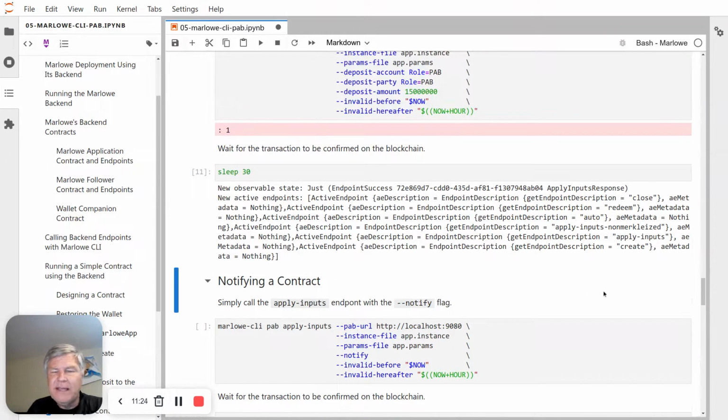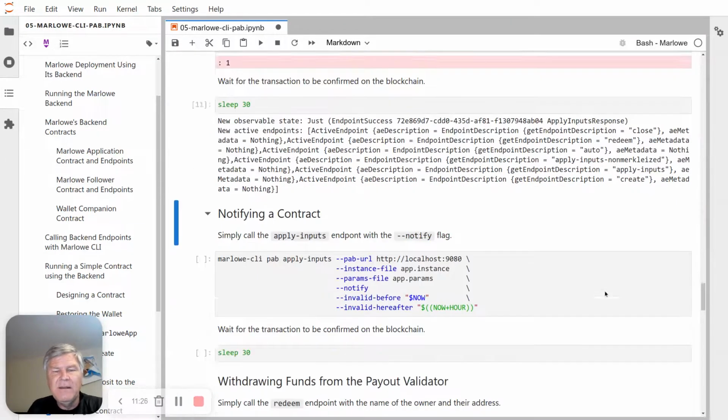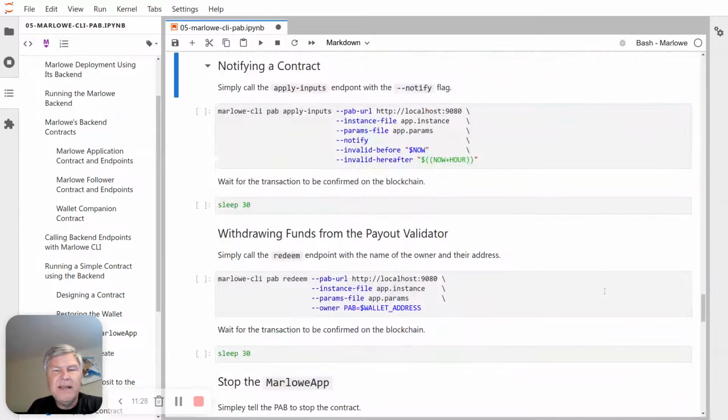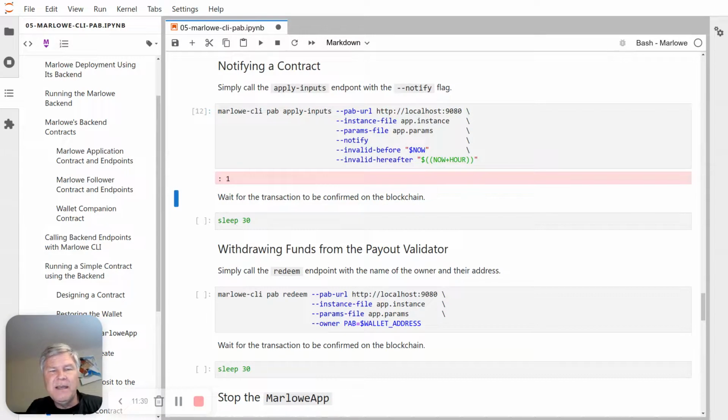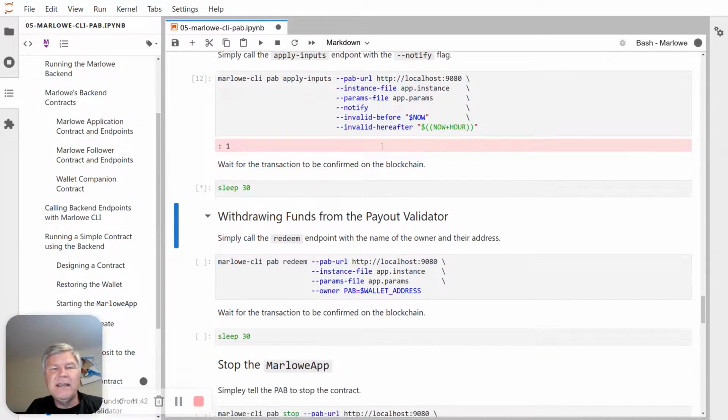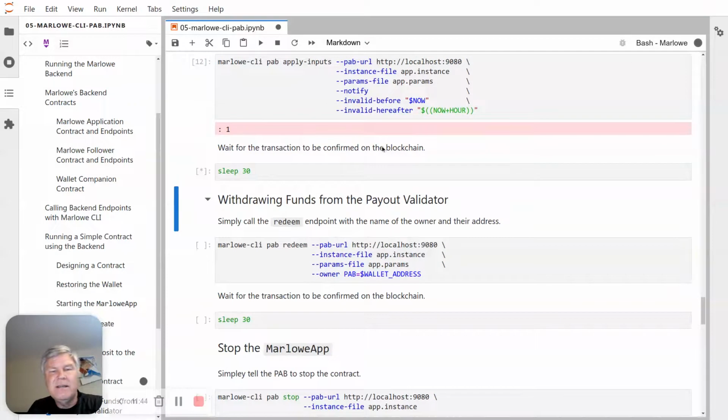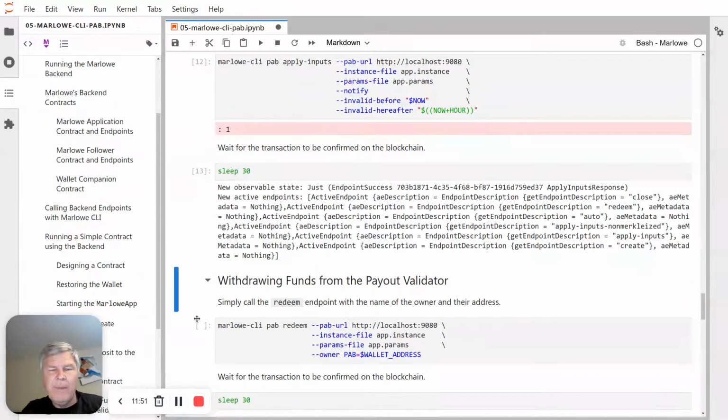Okay, and now the next step is simply to notify the contract that it's time to pay out the funds. So this is very much like the previous command, except now we say notify. And we'll just do that. And then we're going to actually wait again for the transaction to be confirmed. Okay, the transaction is confirmed, and then we're going to withdraw the funds.